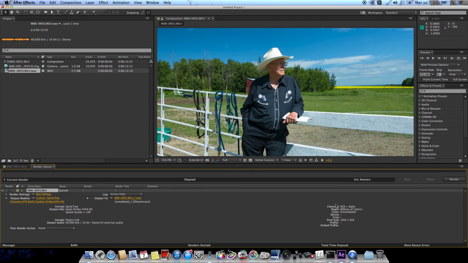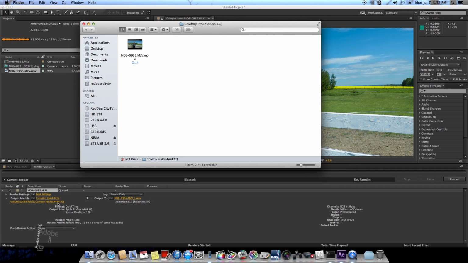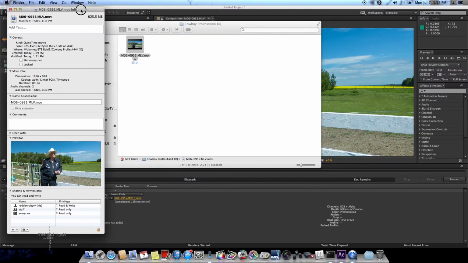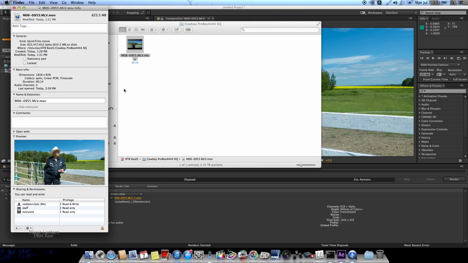And then just render it out. I've noticed because this is a linear codec, this one. Here it is right here. So it's no more Rec 709, so you're not losing your highlights and your lowlights. There's your codec right there. And the correct size.